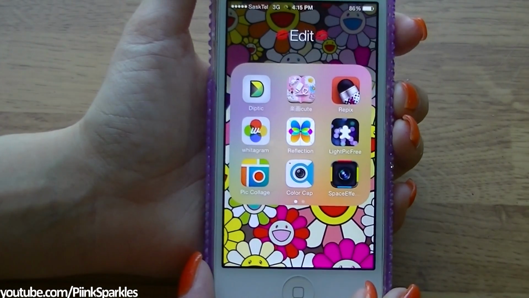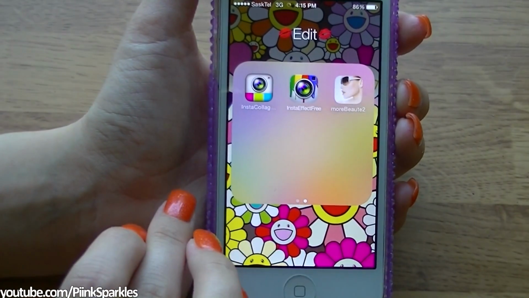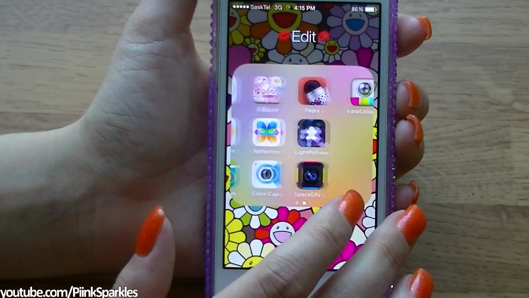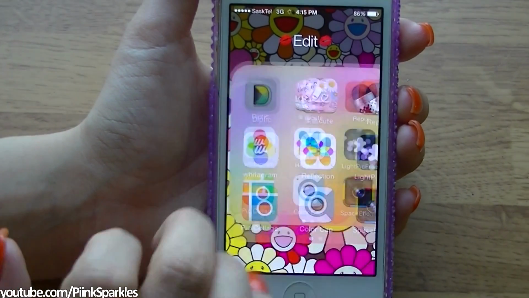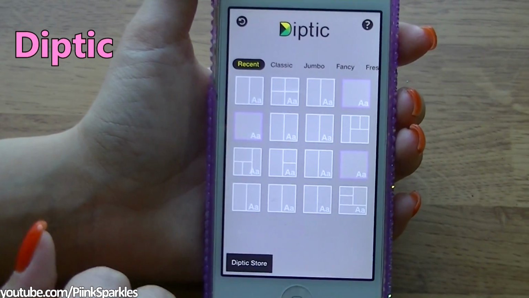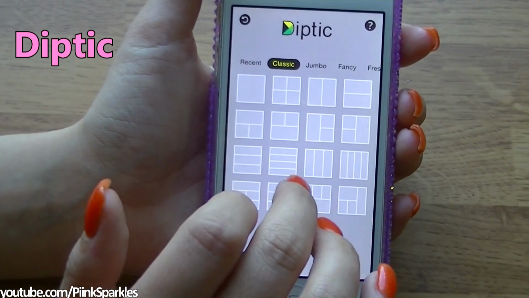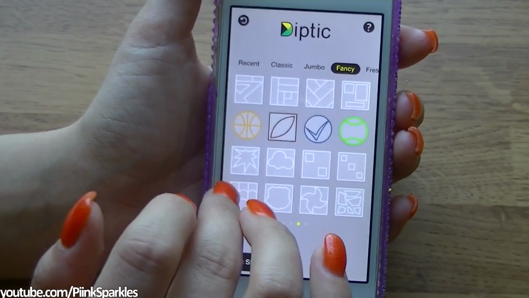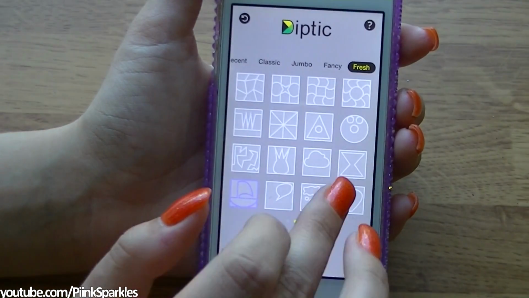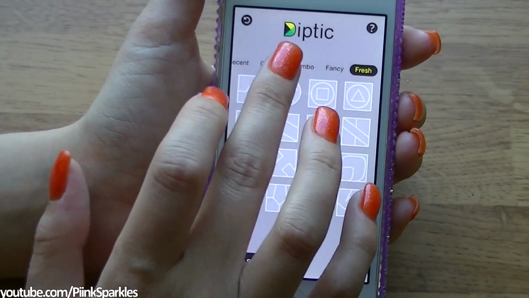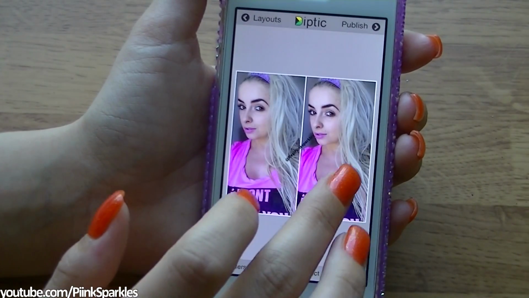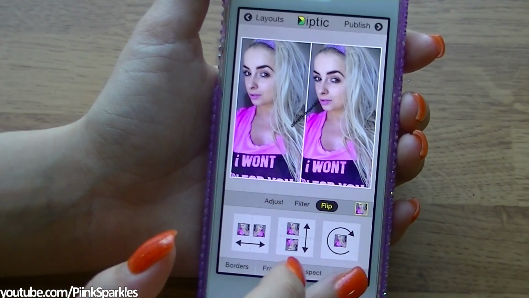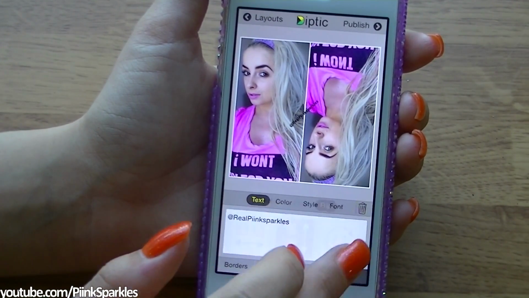So here are all my Instagram editing apps. I have 12 in total, but I only really use the first 6 the most. So the first one we're gonna go with is Diptic, which is my all-time favorite editing app. You have all these different borders here, jumbo, fancy, tons and tons of different collage editing things. This is the one I use the most often, the kind of split screen. I will most of the time flip the picture upside down. You can do so much with this app, honestly.